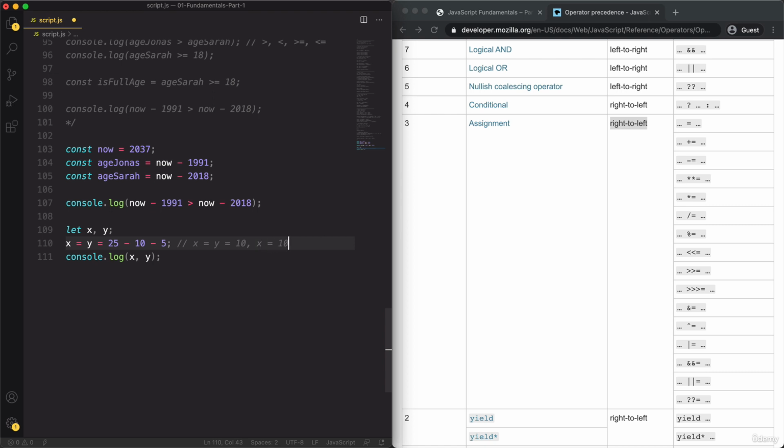And so what we have then is x equal to 10. Okay? And then after that, we're only left with x equal 10. And so at the end, both x and y are gonna be 10. Okay, maybe that sounded a bit confusing, but that's just how it works when you evaluate from right to left. And actually, that's the way it has to be, because if it was the other way around, this wouldn't work.